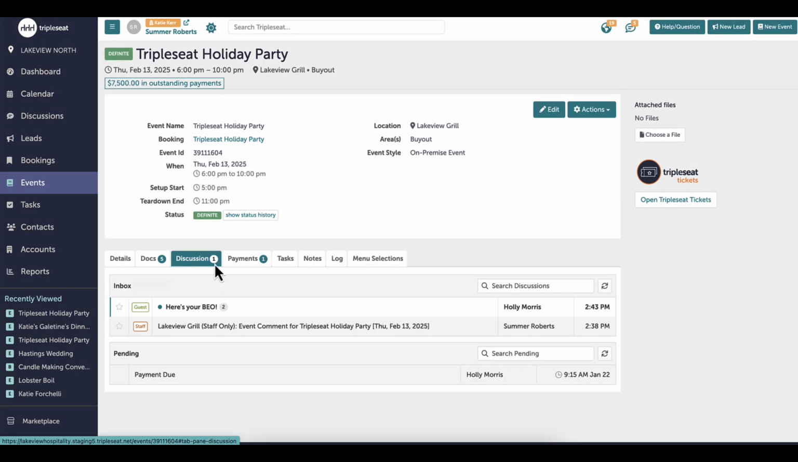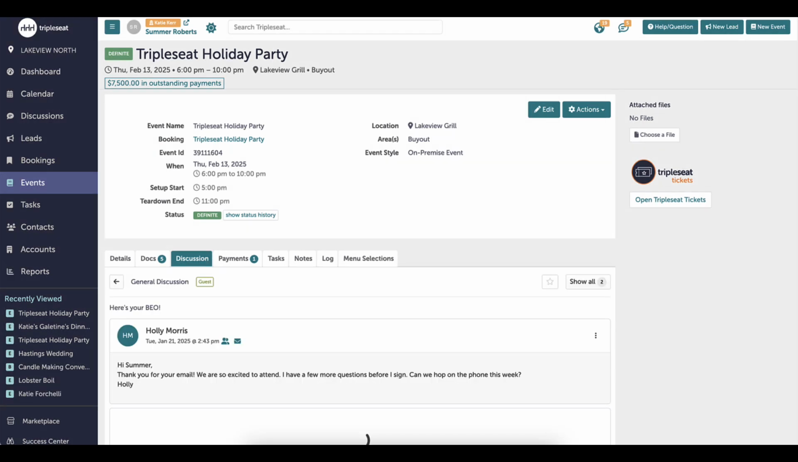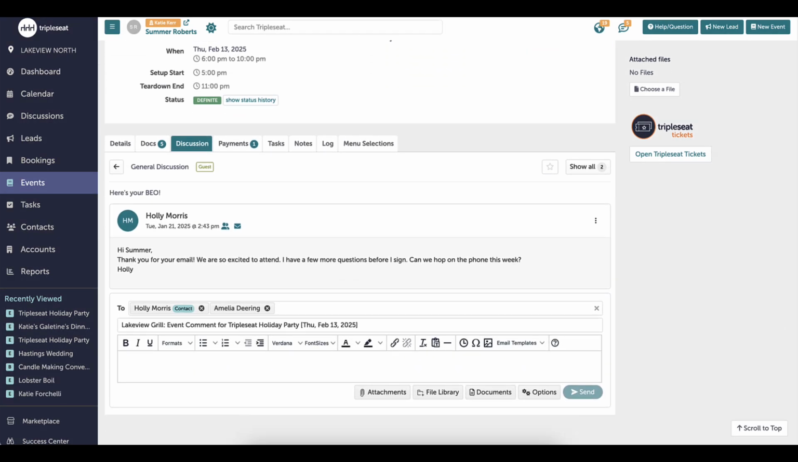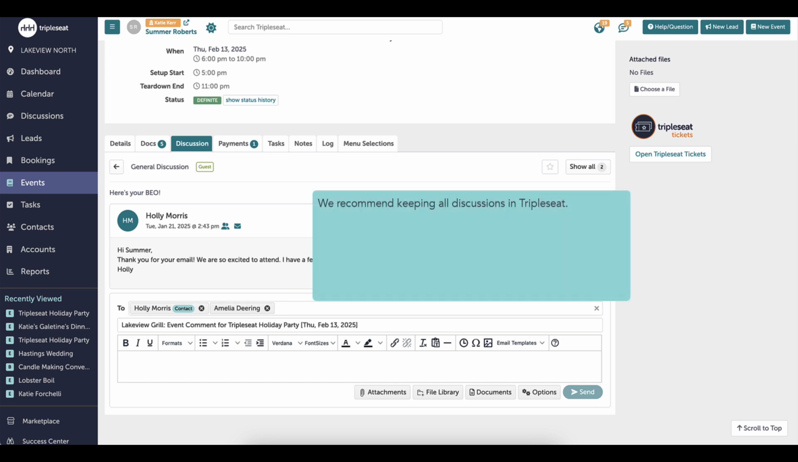On the Discussions tab, this number shows me the number of unread threads, and this number shows me how many messages are in this thread. I can reply to the guest response from the email, and as long as I'm hitting reply to the same thread that was started in TSU, I'll continue to see those replies organized in the Discussions tab. For best practices, we recommend keeping all of the discussions coming from TSU. That way, the replies will continue to be organized here.